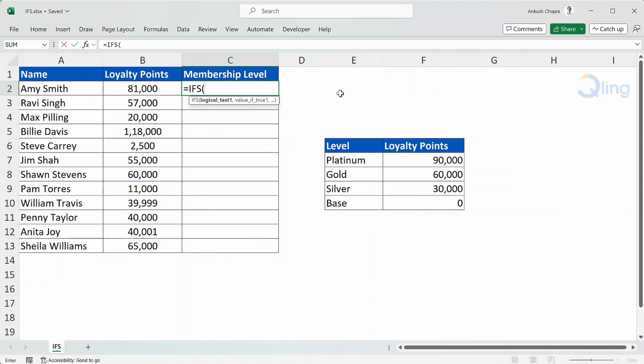Ifs. The function asks for a pair of logical test and value if true. There is no value if false. So our first logical test would be if the value in cell B2, which is the membership points for the first person, is greater than or equal to F7, or 90,000. Fix the reference. For this logical test, if the value is true, then we return the result as platinum, or cell E7. Fix the reference.